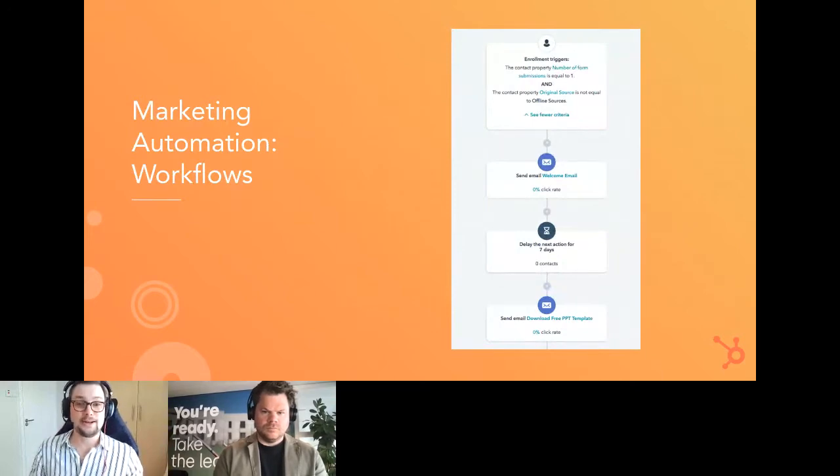And last but not least, the usual top one choice for lead nurturing would be your email workflows. We'll look into workflows a bit more because it's a little bit more of a complex tool. But I really wanted to highlight all of these other tools because we shouldn't underestimate the power of the other tools that we've discussed so far.